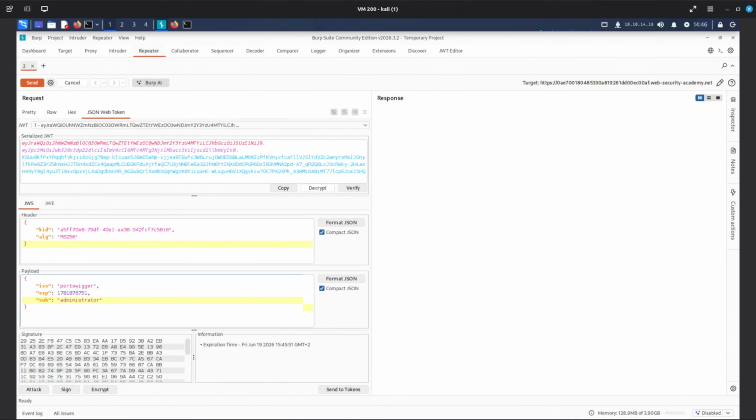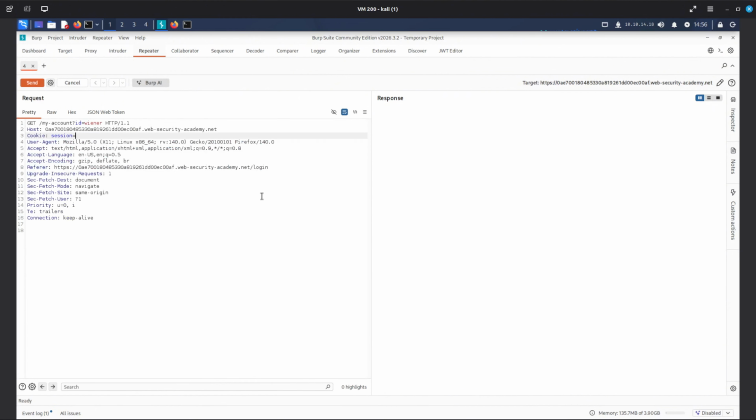Now in a secure application, the backend should already know what algorithm it expects, and it should not blindly trust whatever the token says. But let's put that to the test. Let's change the value to none, and that means there should be no signature. Now we copy the new JWT token and replace the old one with this.